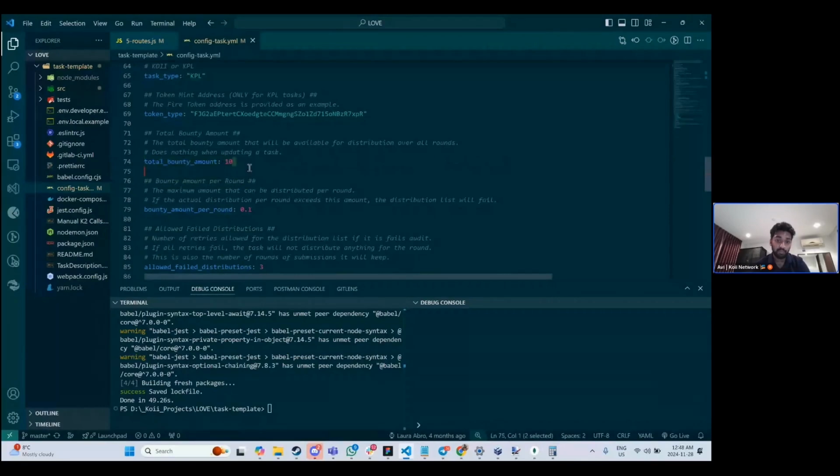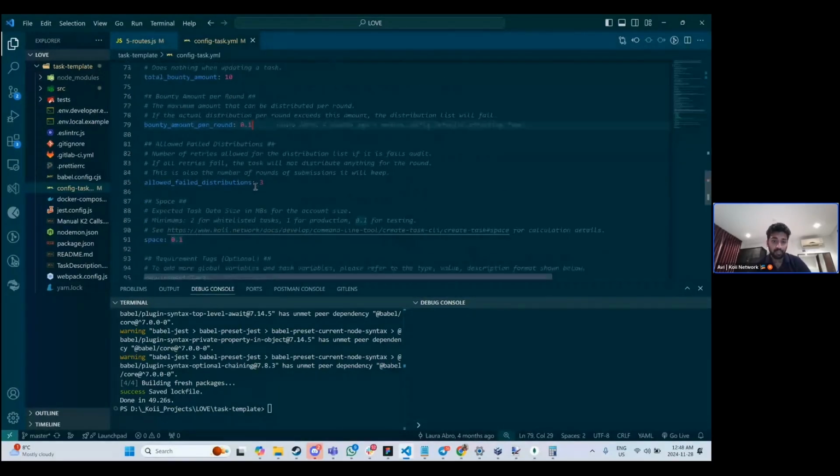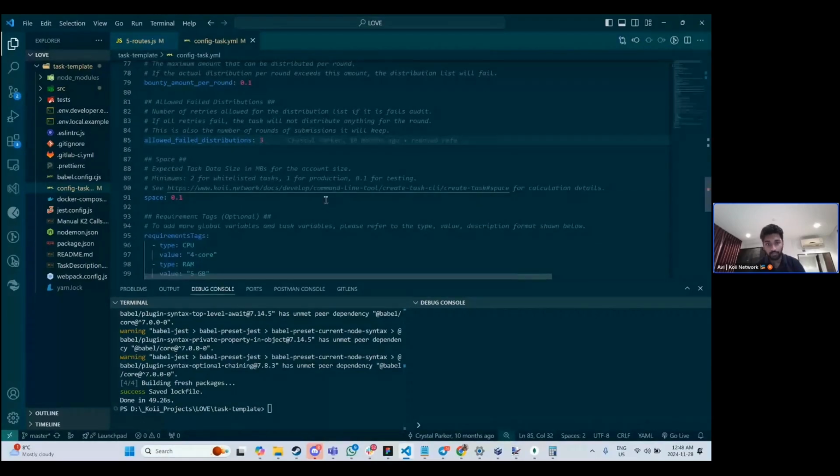The total bounty amount per round is basically the amount that gets distributed, or the total bounty amount is actually all the tokens that you're going to use to fund your task. For your testing task, you can leave this at 10. And then the bounty amount per round is the amount that actually gets distributed. Again, I recommend leaving this at 0.1. Failed distributions is up to you. It's how many times someone can fail your task. I recommend leaving this at 3. It's just the best number overall. But if you have a good reason to make it higher, you totally can. There's really no harm or foul.